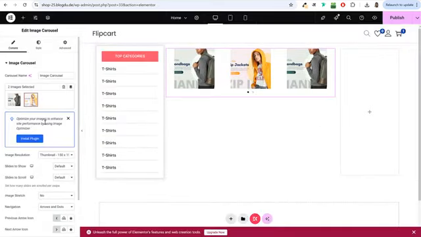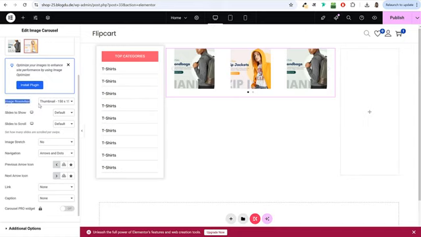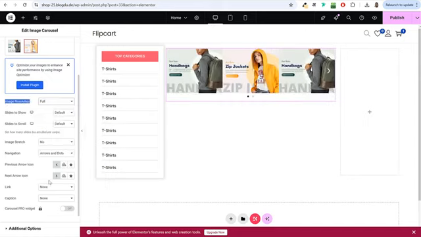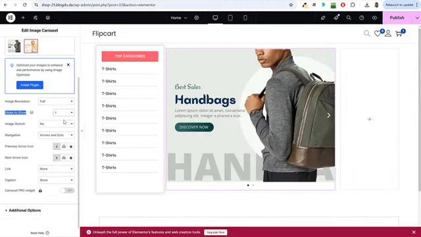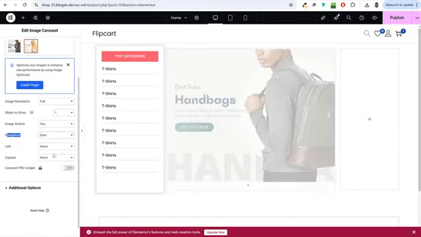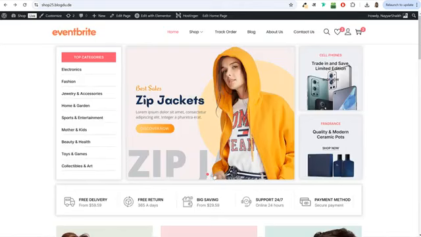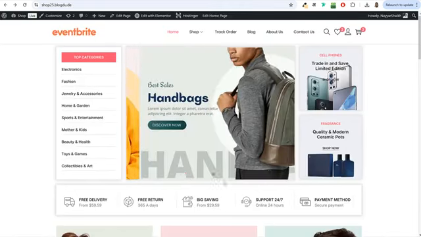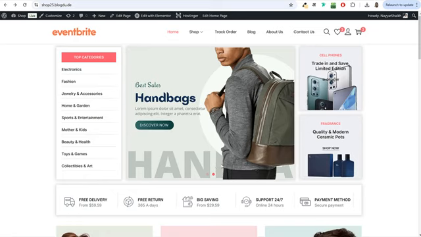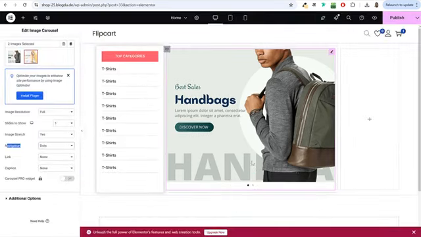You have to do some changes over here. At the left hand side, we have image resolution, make it full. Okay, first thing. Next thing that we have is slides to show. We want to show just one slide like this. Image stretch, we can select yes. Navigation, we don't want arrows and dots, we just want dots. You can see we have this dots navigation at the bottom. And we have these dots inside the image, not outside the image. Right now it is outside the image.